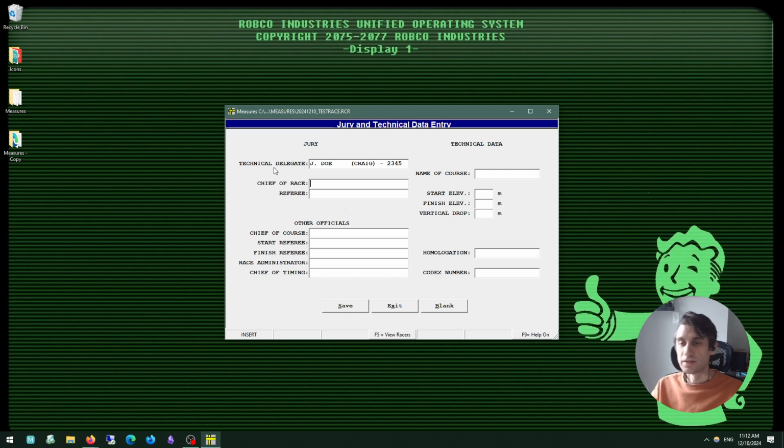So, and each one of these, so you've got your TD, chief of race, referee, chief of course, start, finish, RA, which will very probably be your name, and then the chief of timing. Name of course, you can put in a name, and then we can put in start elevation, so that'll be 500. Well, that's only if we're not in Canada. And then finish elevation, we can say like 120, and it'll automatically calculate what the vertical drop is so that you don't have to do the math.